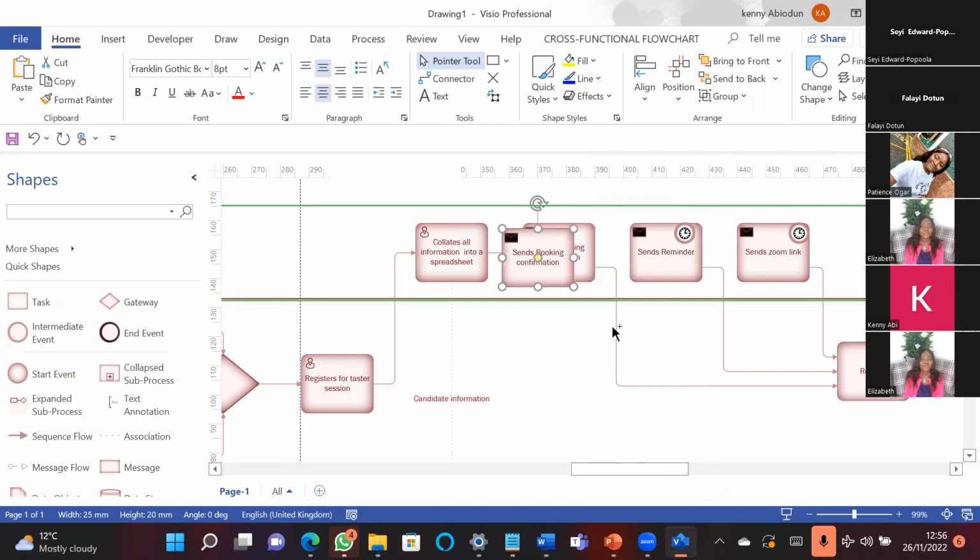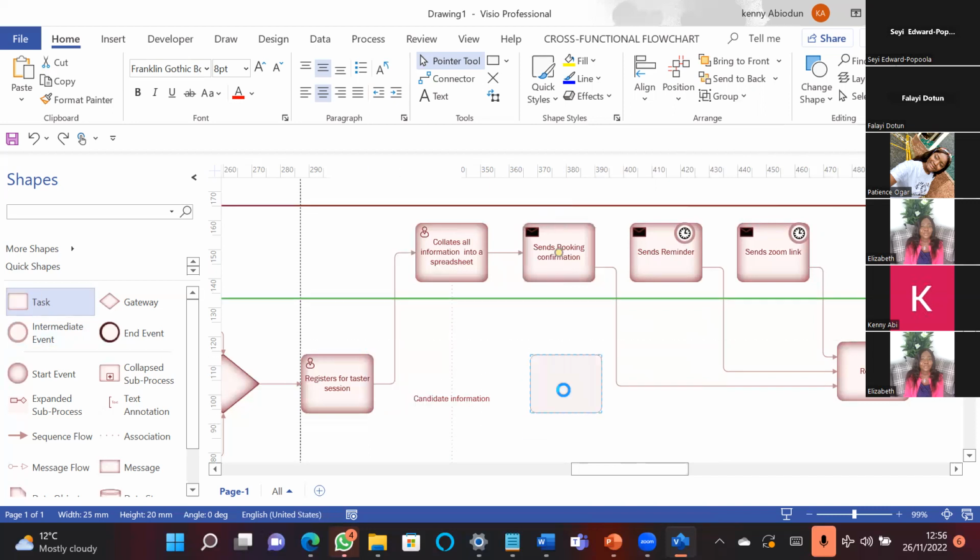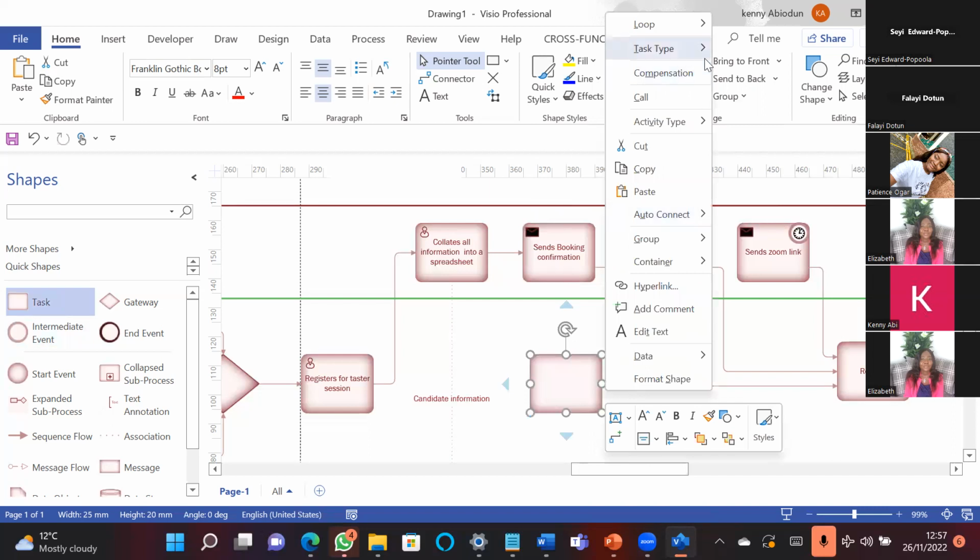Okay, good. Same thing. Cool. So to create a new one, you can also drag tasks from the left, from your shapes, and put it wherever you want, and name the activity whatever you want.